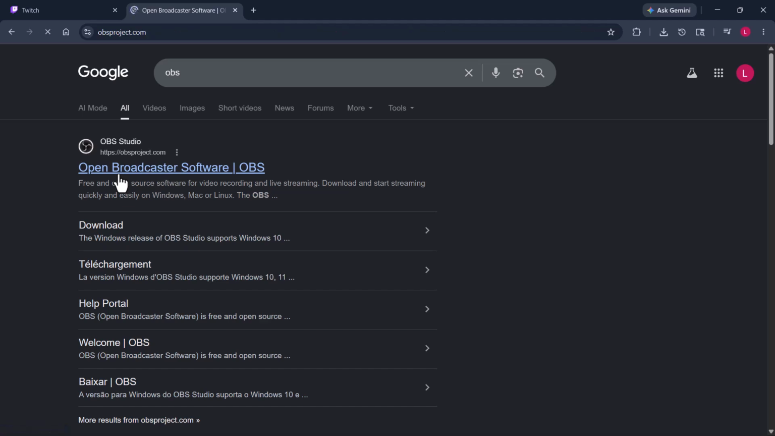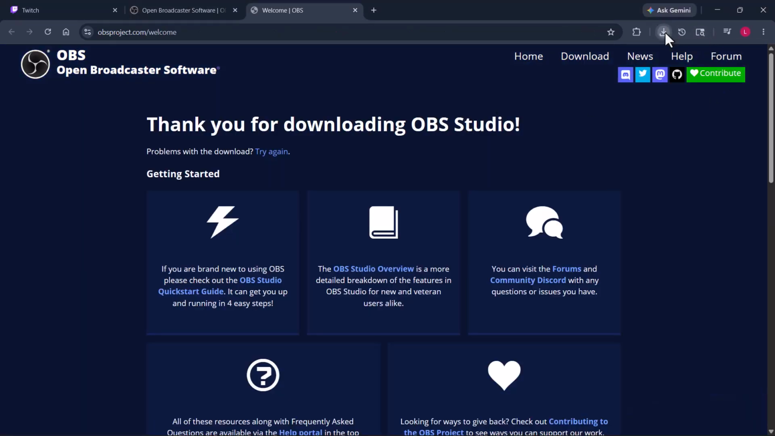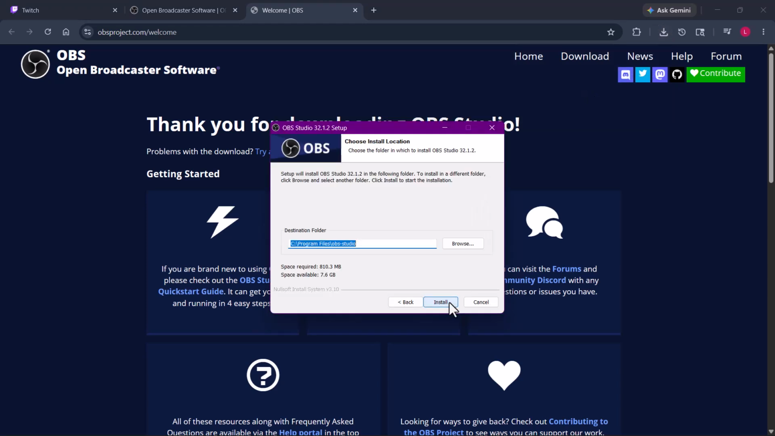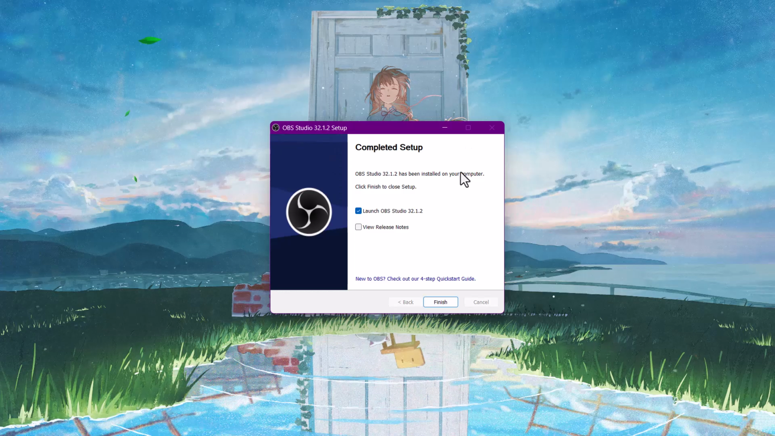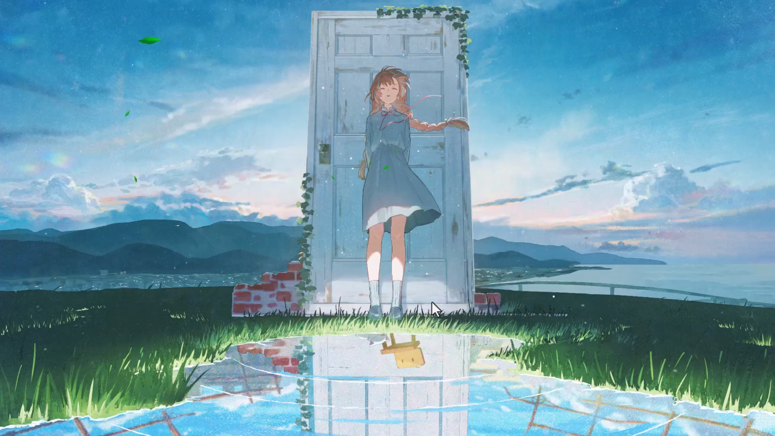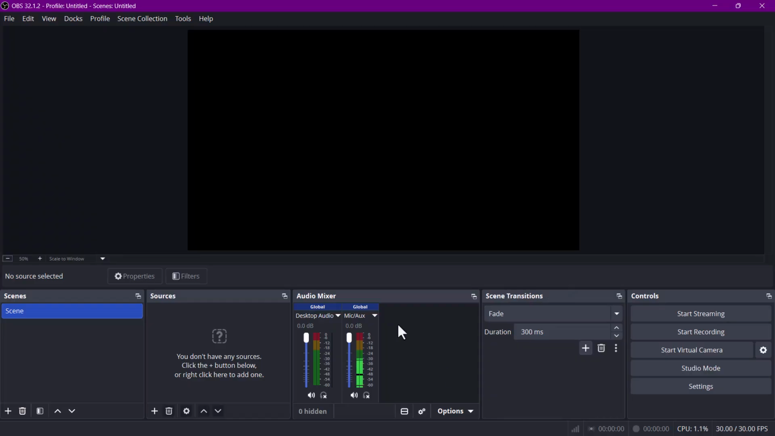and live streaming. After it gets downloaded, click on it to open, click on next and install it. Now after this setup has been completed, click on finish and launch it. Now this is what your interface is going to look like. In the bottom right corner you can see start streaming, start recording, start virtual camera and other options.